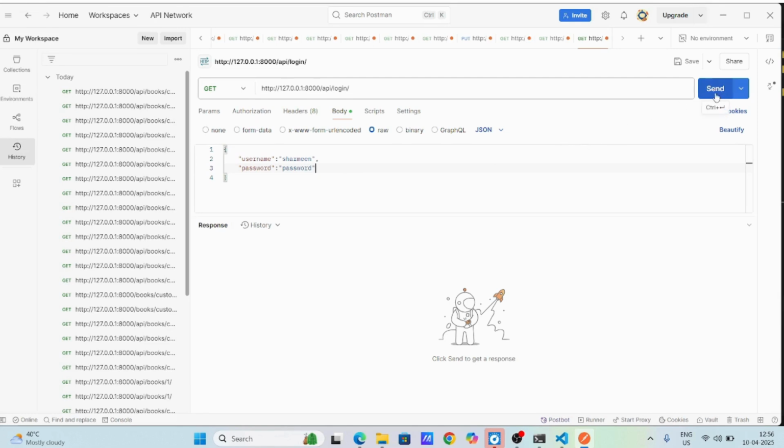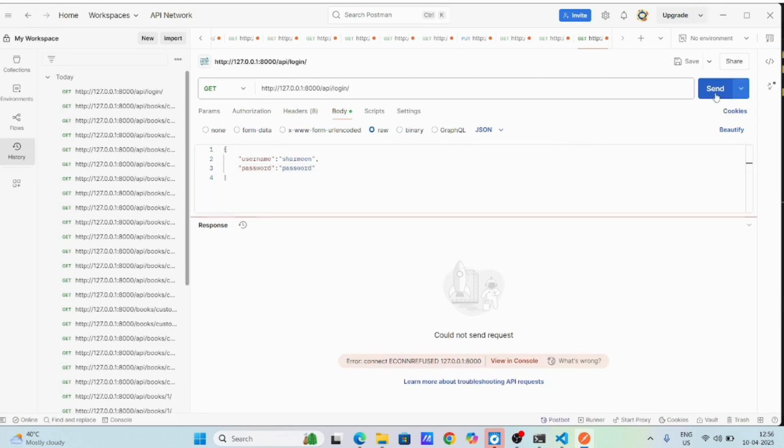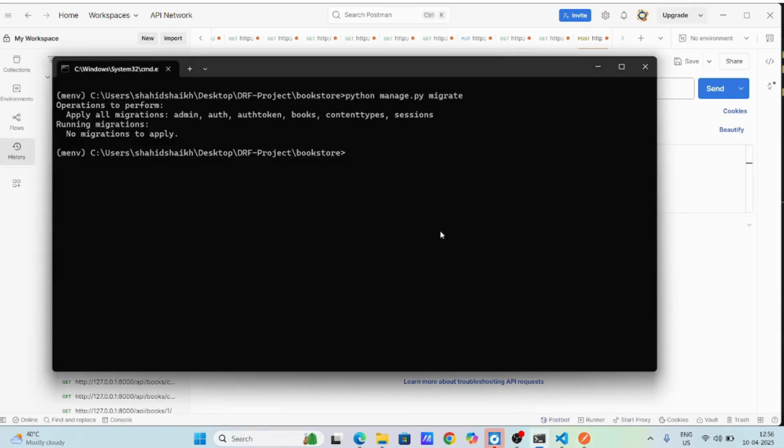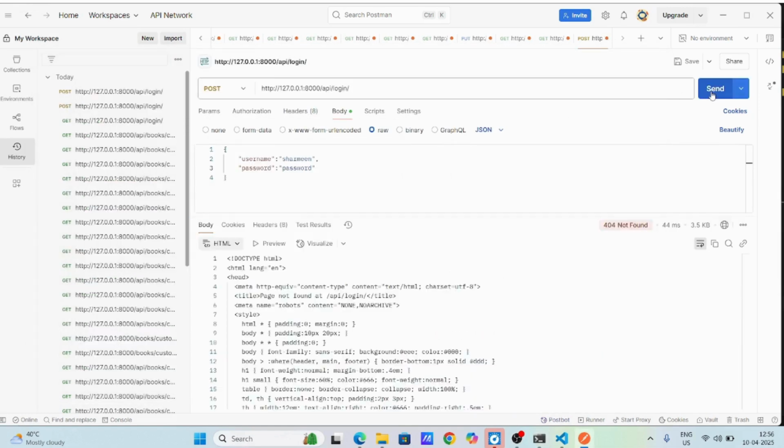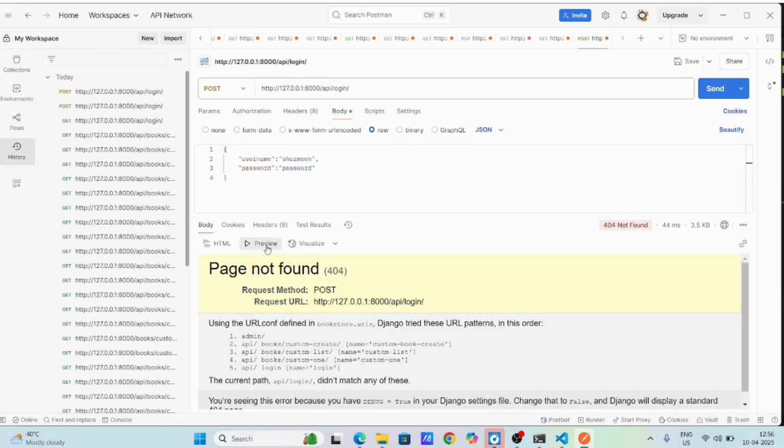Now, send a request. Oh, sorry, you have to select a post request. Okay. Also, you have to run the server. First, run the server and then send a request again. Send a request here. 404 not found. API login.